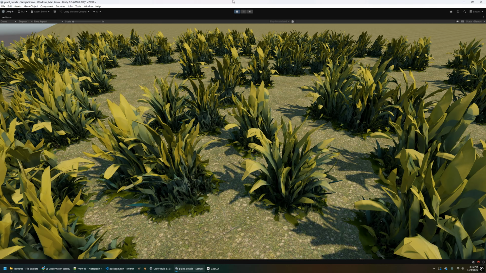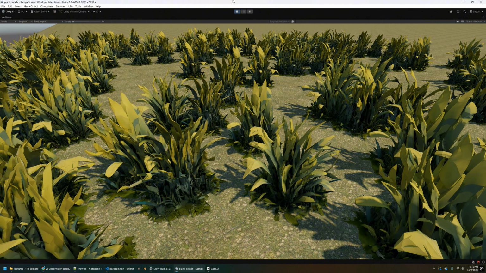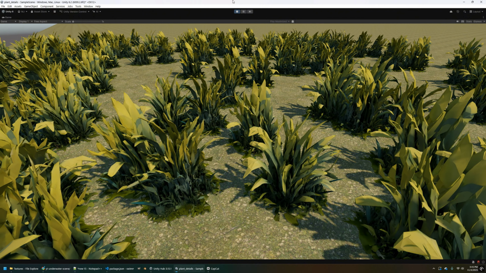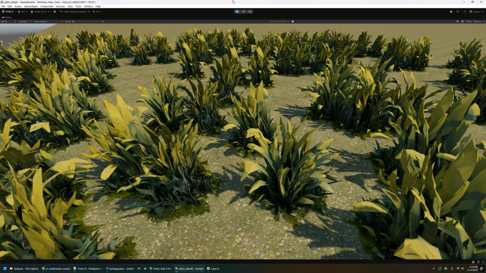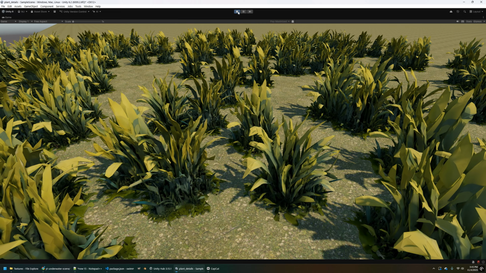So if you want to give this a try, please do let me know if you run into any issues. Like I said, I tested it with a couple of different formats, with FBX and GLB. But yeah, I hope you find this useful, and if you'd like to see anything else, please let me know.